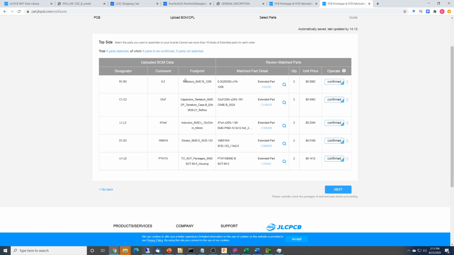These are what I'm expecting. This is the footprint. This is the part from their parts database that they matched. So you want to go through and make sure that these are really the parts that you want. You can see their extended parts, the quantity, how much they cost, and the quantities we're buying, and then confirmed. And confirmed means that they actually have it in stock. So earlier, where I had to change capacitors, I went through the first time, it was confirmed, and I came back a couple days later and they were out of that part. So it'll tell you something different.